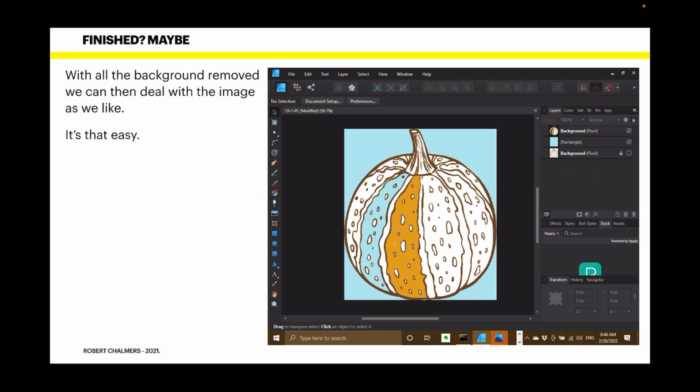With all the background removed, we can then deal with the image as we like. It's that easy. And you can see there we've got one segment removed, completely transparent, so you can see the blue background behind it. But one segment we coloured orange or brown or yellowish, yellowish orange. It's not quite brown, is it? But there we go. It's that easy.